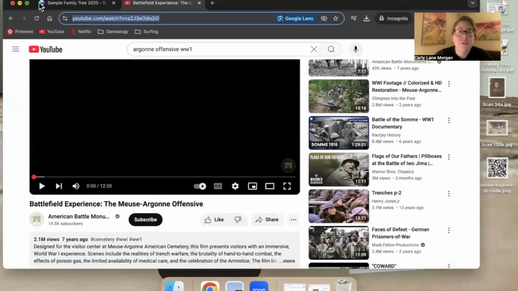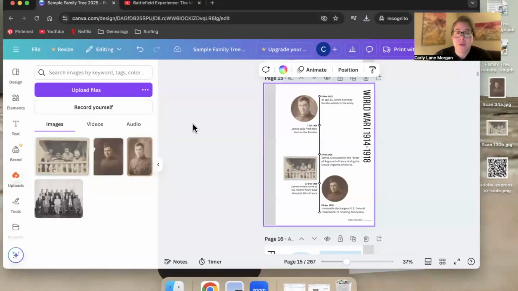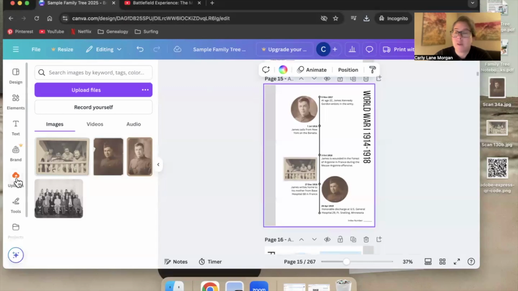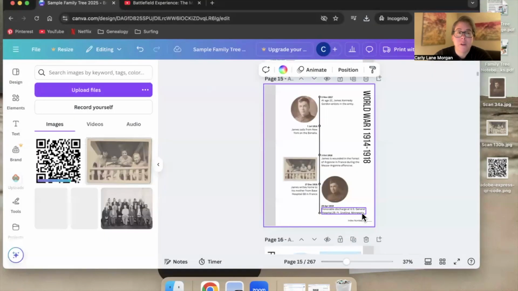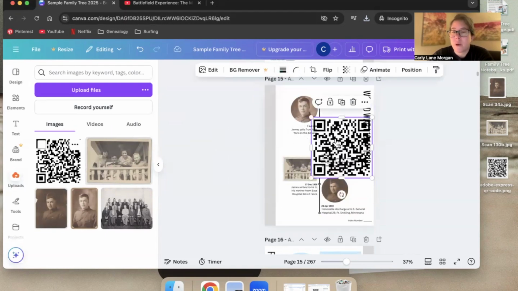I'm going to go back to our family tree book. I'm over here in the upload files, the same way that you add a photo. And I'm just going to upload this QR code. It's going to take a second. And then I can just drag this in just like I would a photo and I can resize it.